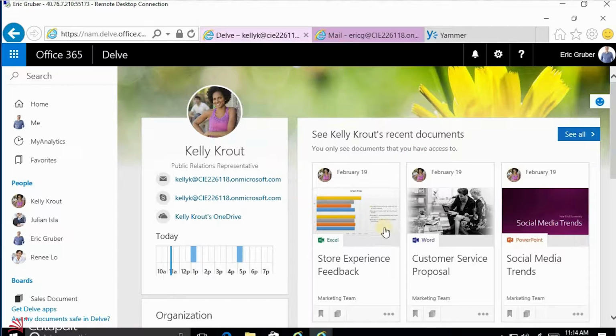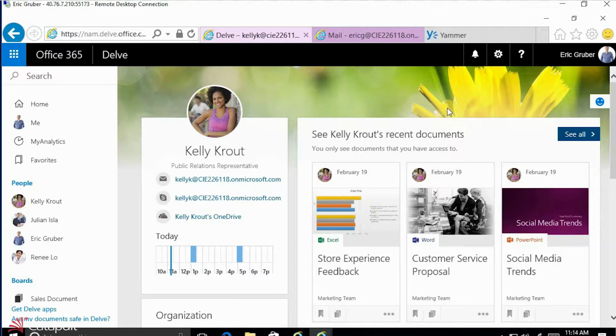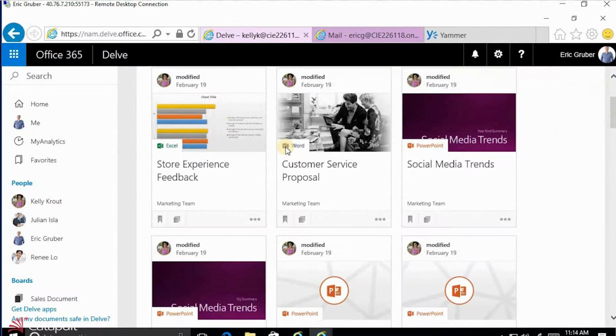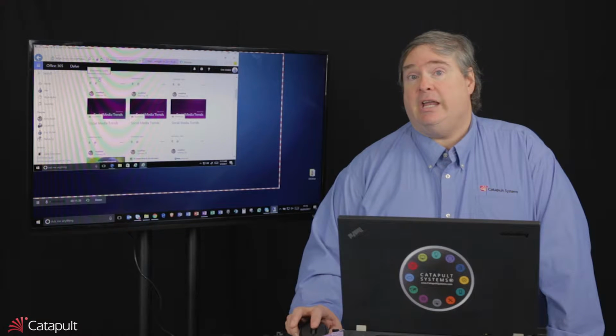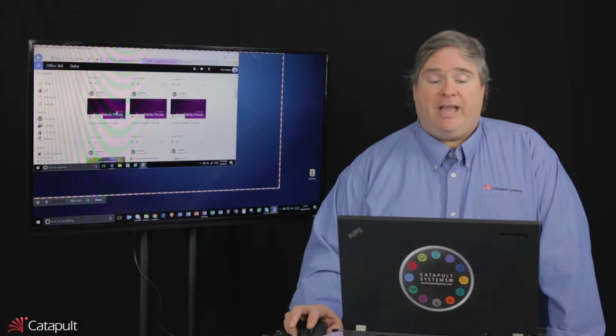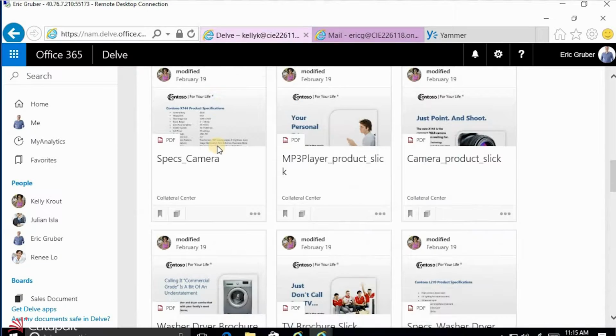I can see the documents that she's been working on recently. Now, is this all of her documents? No, it's only the ones that I am allowed to see. Even if I click on See All over here and it's showing me all of her documents, it's still, once again, only documents that I'm allowed to see. A lot of these are coming from the marketing team site, and the marketing team is one that I have access to. As I go down through this, I might find, here's one from the Collateral Center.